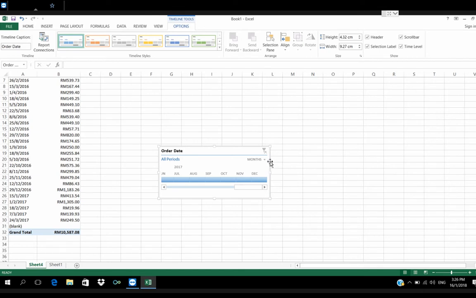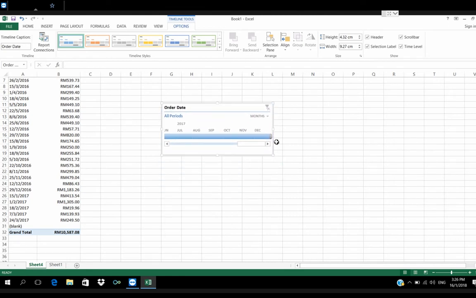I will get a timeline like this, and there are several settings to change the timeline view as you like. There are months, quarters, years, or even days. As my data covers only about a year, I'm going to show months. I'm going to expand the tab.